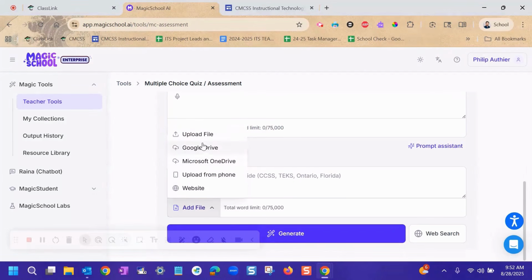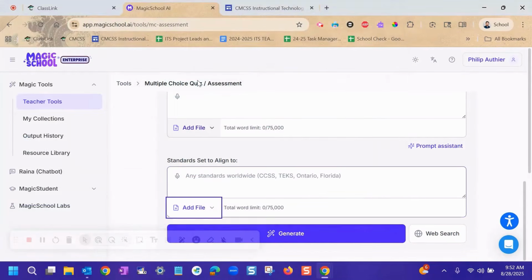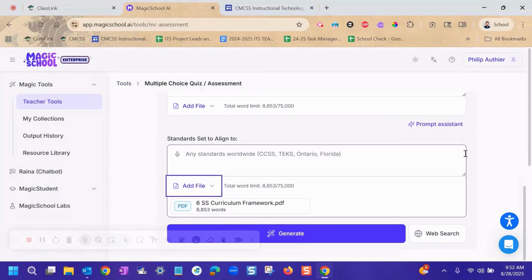In this case, I have a file saved to my computer with the CMCSS curriculum framework for social studies. And after a few moments, that will go ahead and upload. And that will take into account the standards within that framework with my prompt. So let's go ahead and click generate and see what happens.